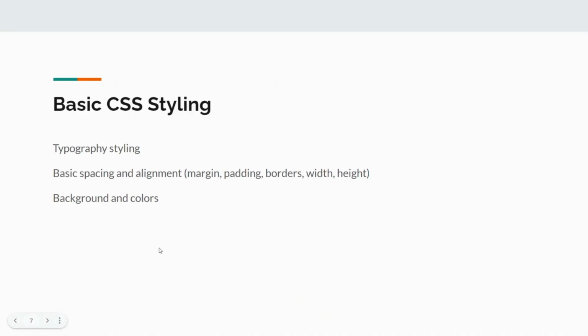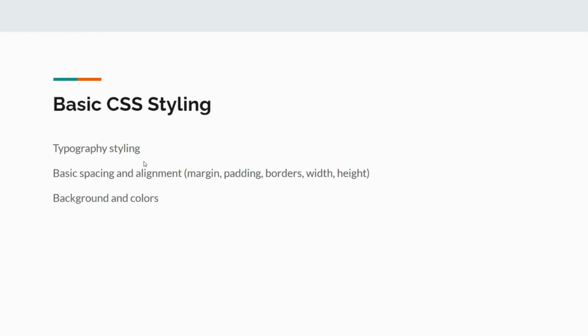Now, basic styling in CSS. We're going to be moving to the code area, and we're going to be looking at typographic styling, basic spacing and alignments, which has to do with margin, padding, border, width, height, and all that. Then we're going to be talking about background colors and colors. Okay, so without any further ado, let's just jump right into the code.